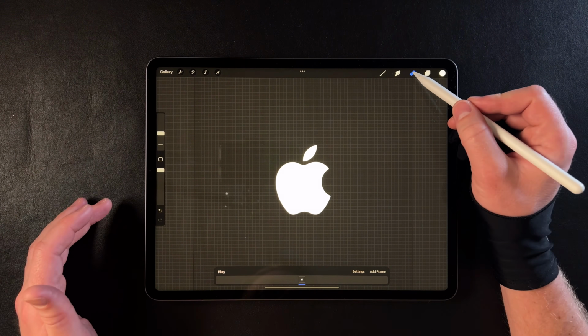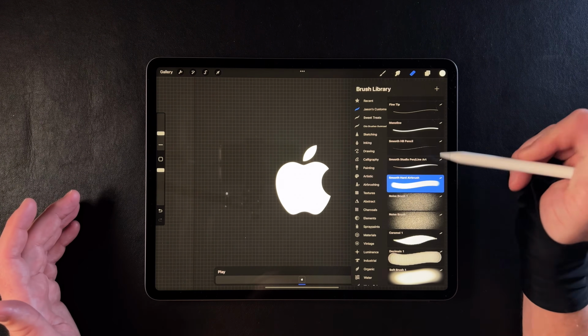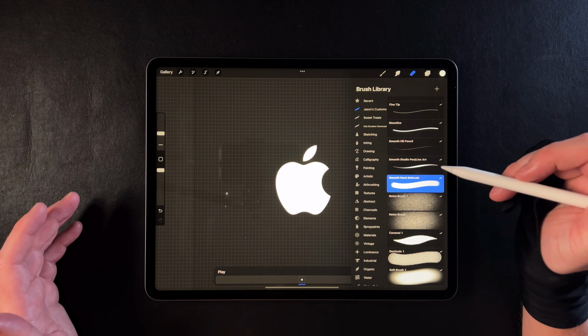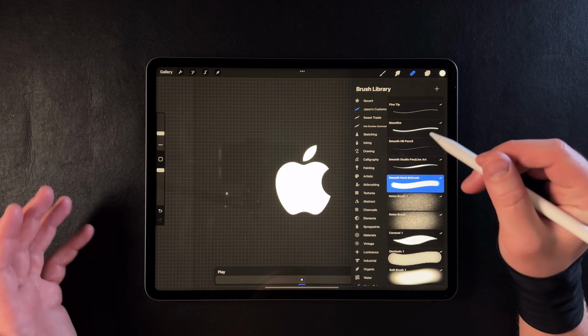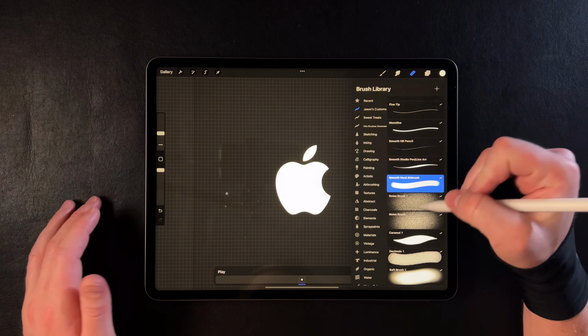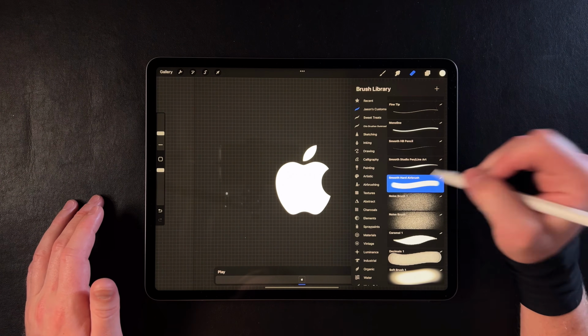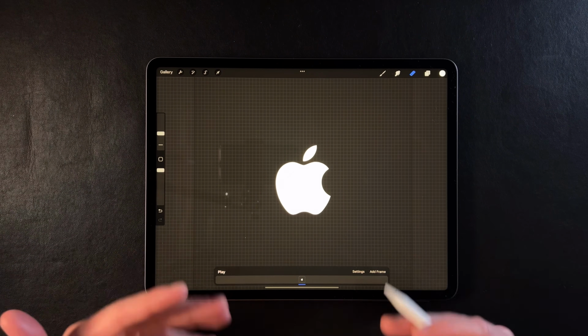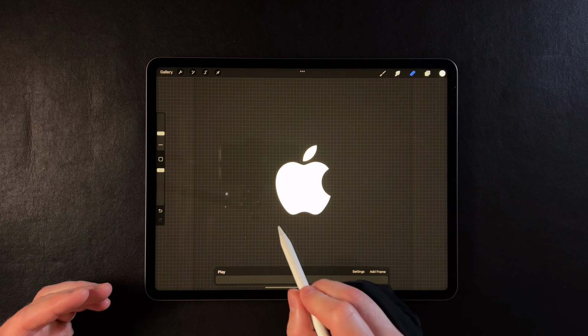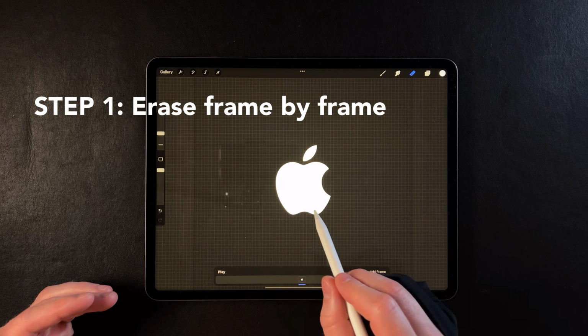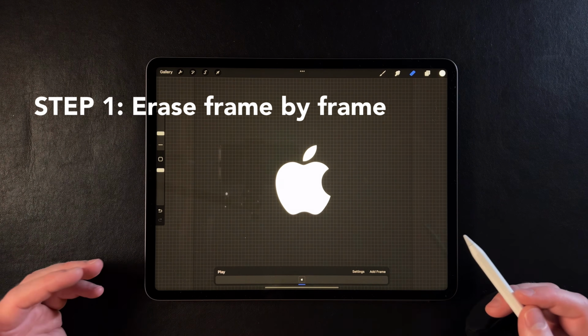Now, come up to the eraser tool, tap it again, and let's make sure we have a brush that's somewhat smooth, doesn't have jagged edges, just a normal looking brush. I'm going to go with the smooth hard brush. The reason why I say this is the easy way is because we're going to just use the eraser to slowly, frame by frame, erase the logo.